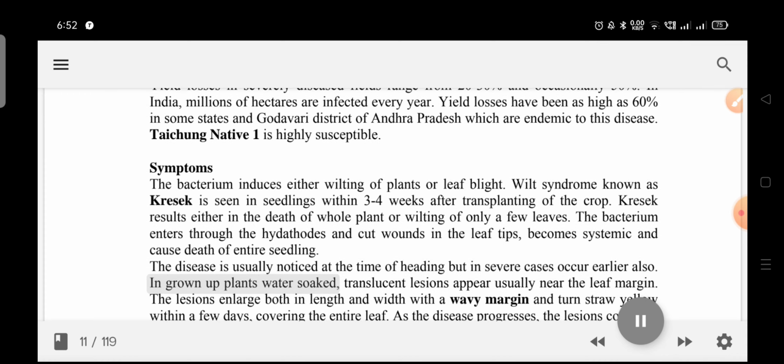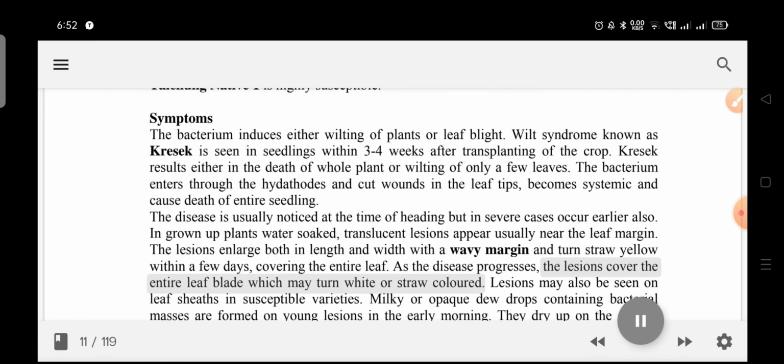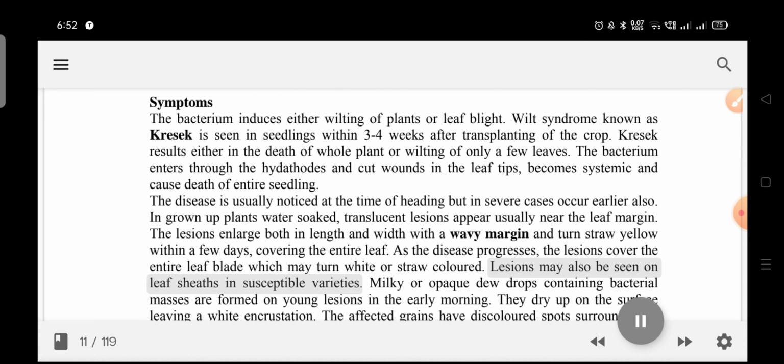In grown-up plants, water-soaked, translucent lesions appear usually near the leaf margin. The lesions enlarge both in length and width with a wavy margin and turn straw yellow within a few days, covering the entire leaf. As the disease progresses, the lesions cover the entire leaf blade, which may turn white or straw-colored. Lesions may also be seen on leaf sheaths in susceptible varieties.